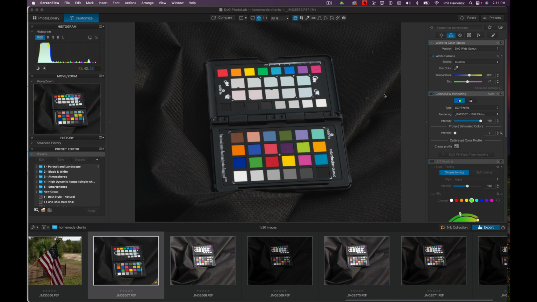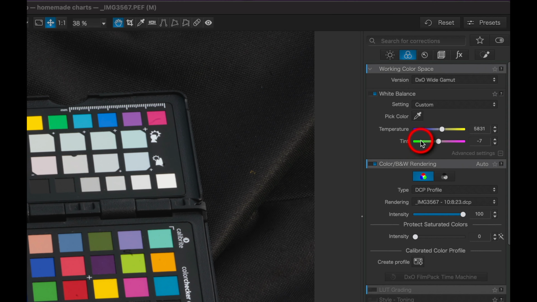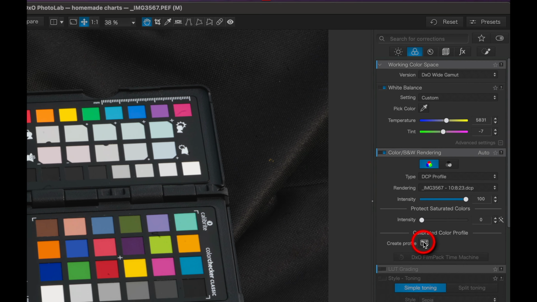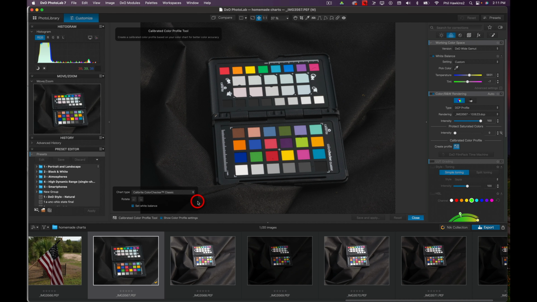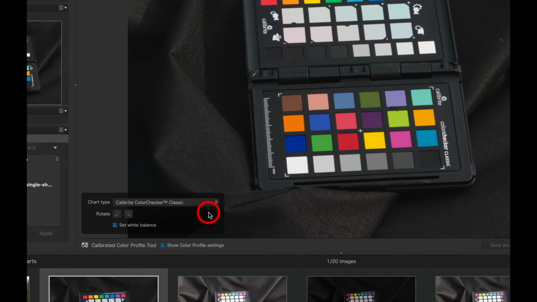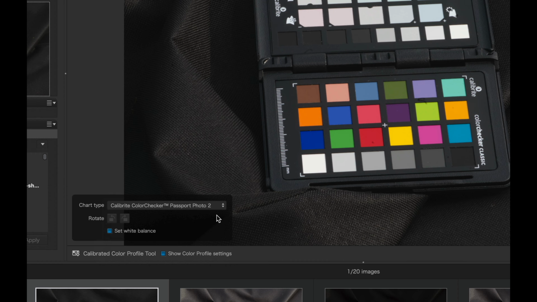As you can see here, I have taken a picture of the target, which will help us in creating the profile. And what you do is come over here and first of all, make sure that you're in the DxO wide gamut. It won't work if you're in classic. You have to choose the DxO wide gamut working color space. You're going to come down to this little box right here and click on it, and you'll see activated in the lower left-hand corner of the workspace, the chart type. And we want to click on this and choose the right one, which is the Passport Photo 2.